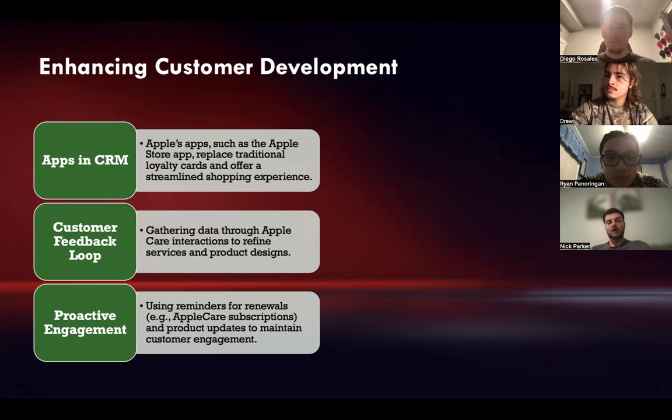I know I upgrade my phone every 2, 3 years because I can through Apple. I get a discount on my trade-in. But that wraps up what I was talking about: customer development, their CRM, as well as their customer lifetime value.